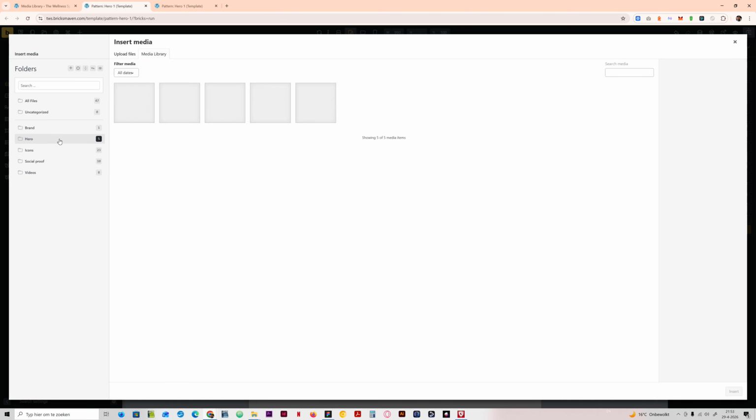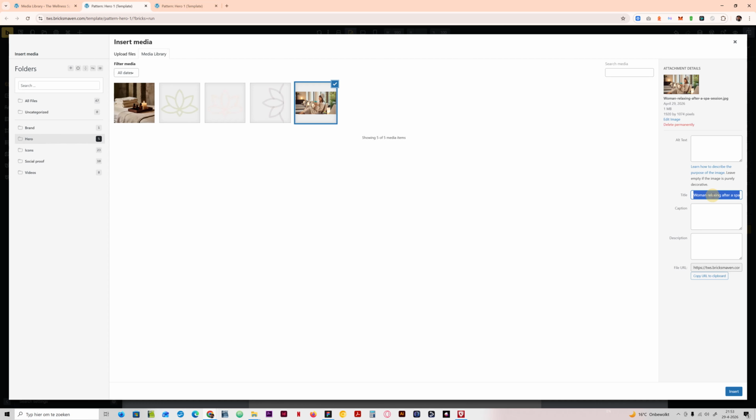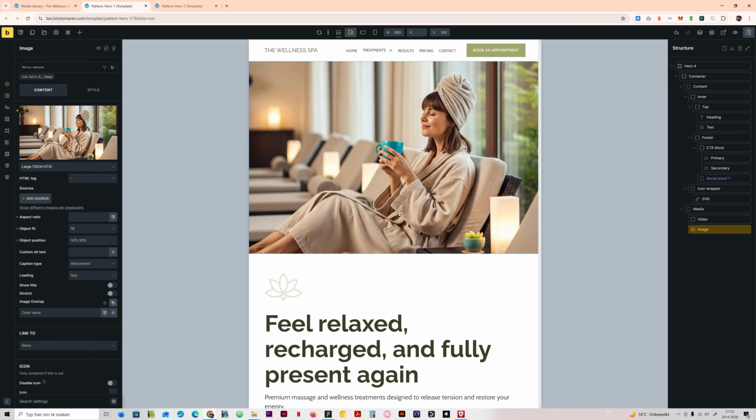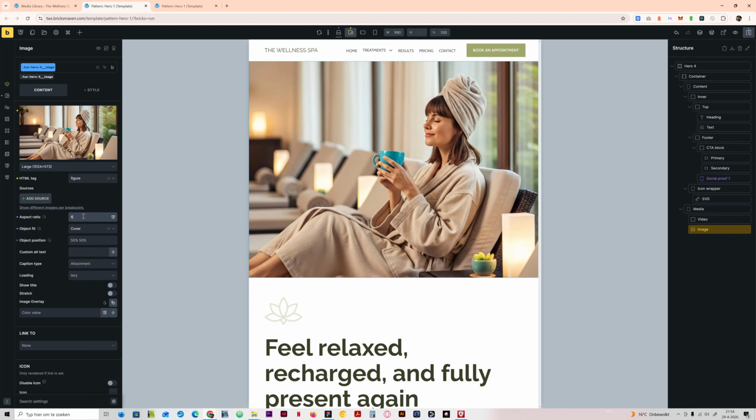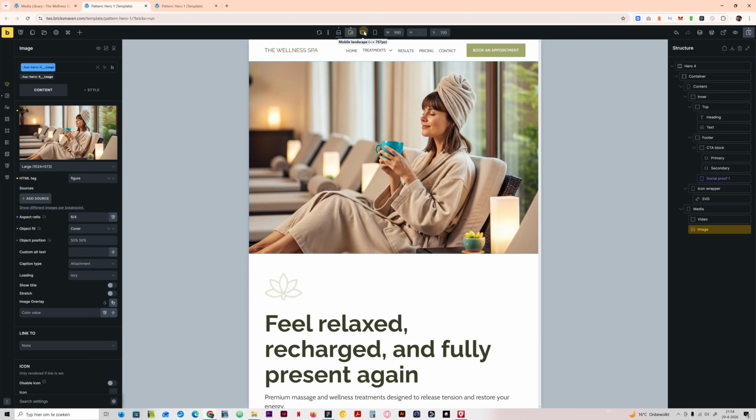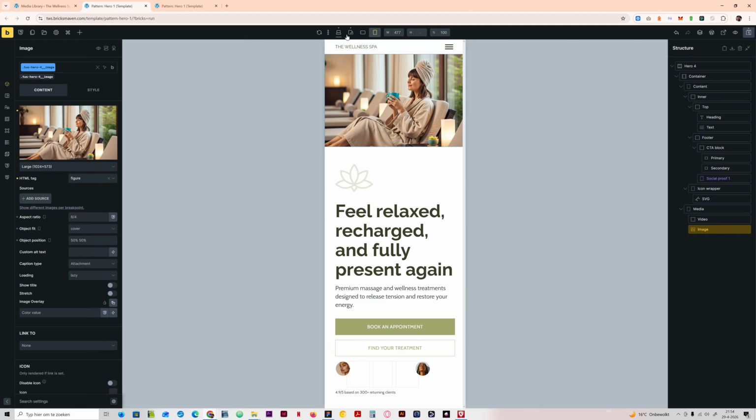That is hero. I'll add this image, the one where the woman is relaxing. Look. Yeah, I need an image compressor because this is way too large. So don't judge me, I did not make the images smaller. So this is set to cover. Let me see, 6:4. No, 6:4 is great. I think this is way better.